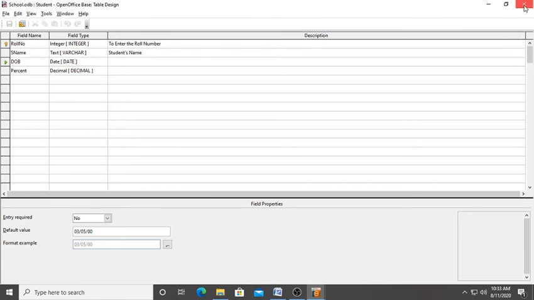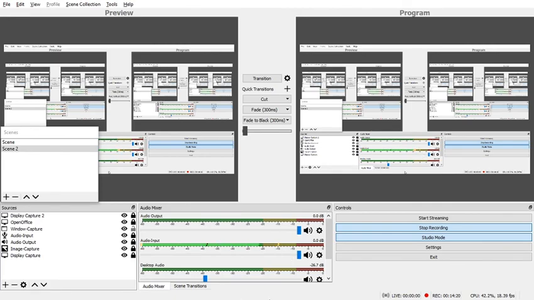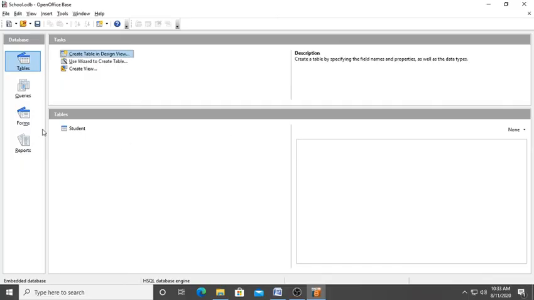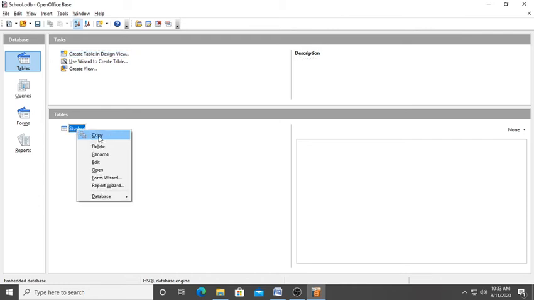Now just close it. After closing it, we can see that a student table is made. After this, if you want to see what the options related to the table are, right click on this and it will give you all the options. If you want to copy the table, we can copy it. If you want to delete the table, we can delete it. If you want to rename the table, we can rename it also. We can give any other name to the table also. What is the difference between edit and open? Edit means if you want to change anything in the fields we have created, we can do it from here. I'm showing you how.